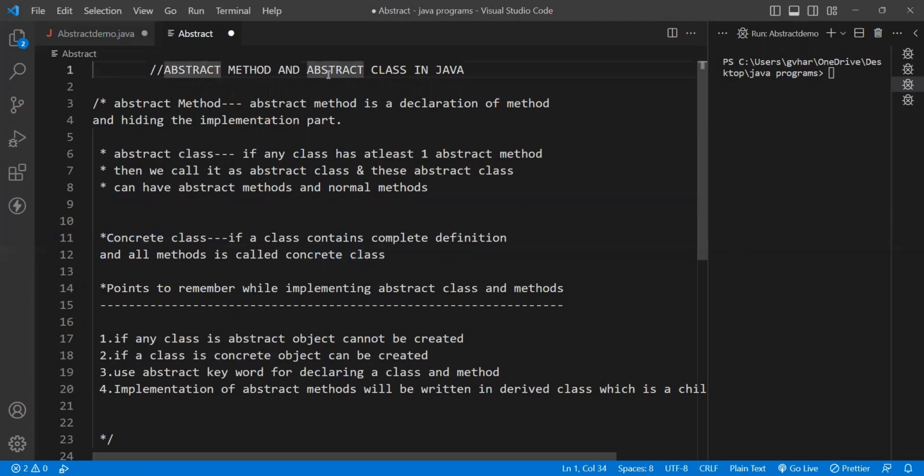In this video, we'll see what is an abstract method and abstract class in Java. Here I have listed out some of the points as well as some of the definitions like abstract method, abstract class, concrete class, and the points to remember while implementing abstract class and methods. So now we'll start off with the abstract method and abstract class.